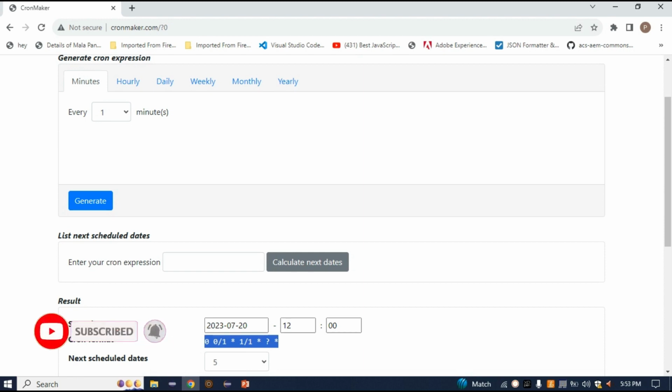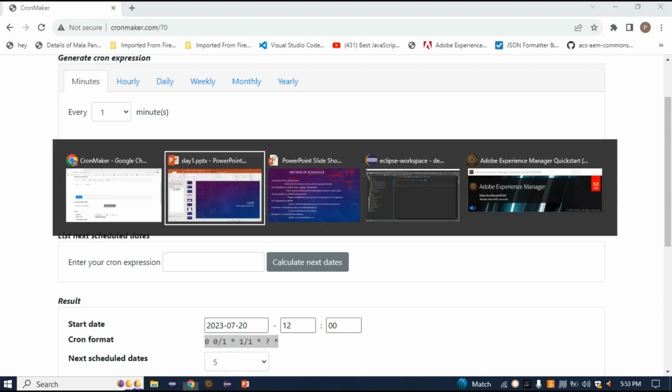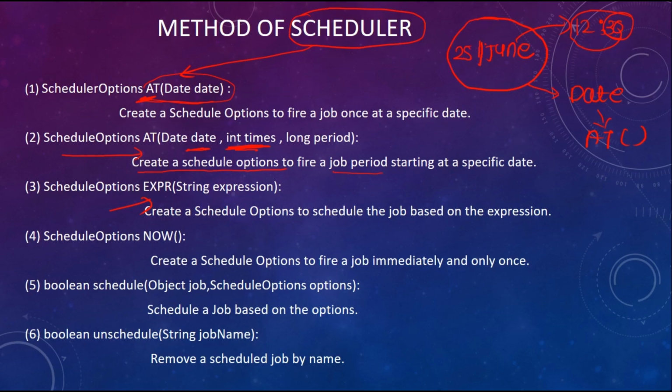So if you want to execute the job based on this cron, then you can just simply copy this, go there and just paste inside this expression. Okay, so based on the expression, if you want to set some job, then you can just simply use this expression.